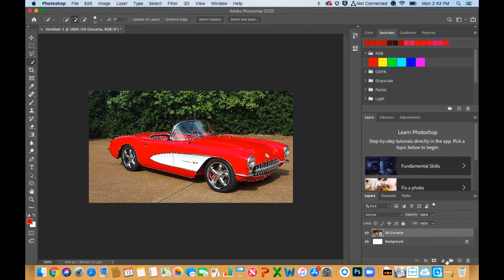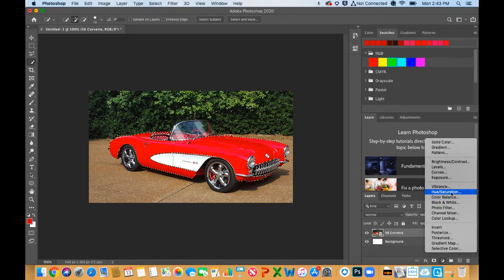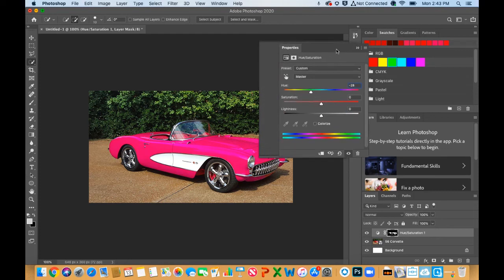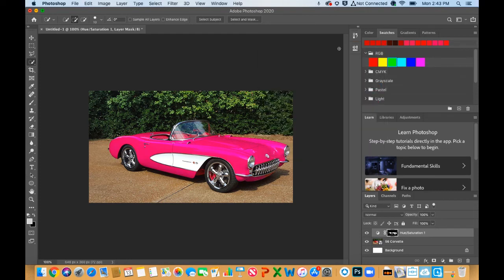Let's go ahead and go back to our hue and saturation adjustment layer. So hit your new adjustment layer button right there. And we're going to go back to hue and saturation. All right, and this time, let's go left. And we're going to make it pink. We're going to have a pink Vette. All right, so I got it pink.